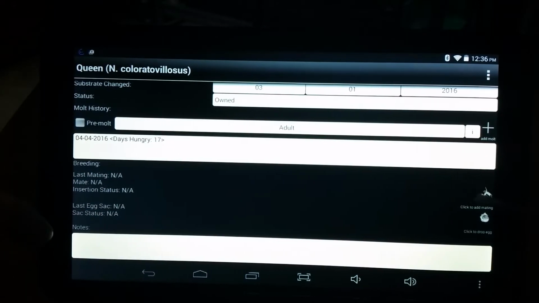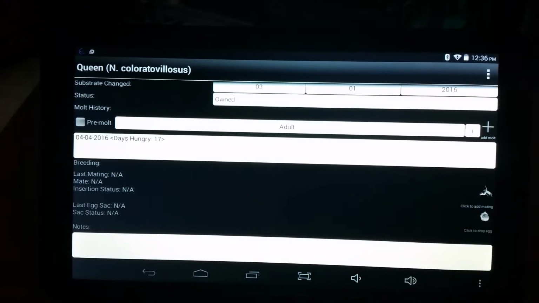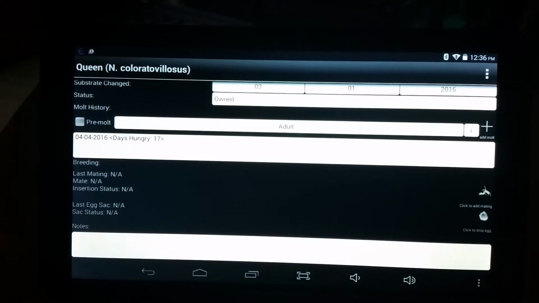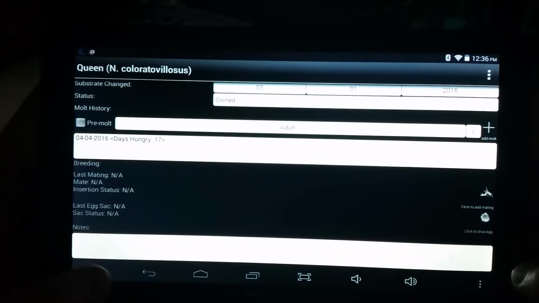And even if it comes to breeding, over here you can do last mating, last egg sac. You can put individual notes as well. So anyways, that's that.